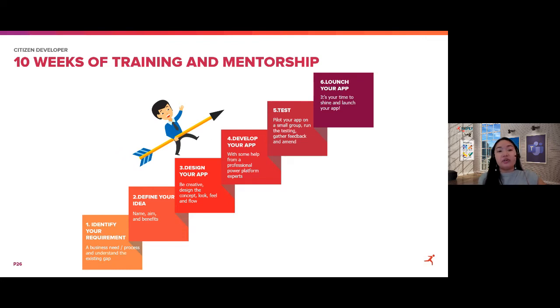And then we help them develop their app. And here we give extensive training on Power Platform in the process. And when it's time to test, we assist in the piloting of their solution with a small group within the organization, as well as user testing and feedback integration processes. And when it's all said and done, we help launch their app to the business.